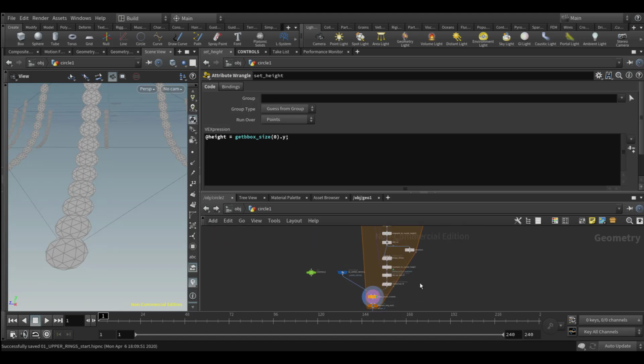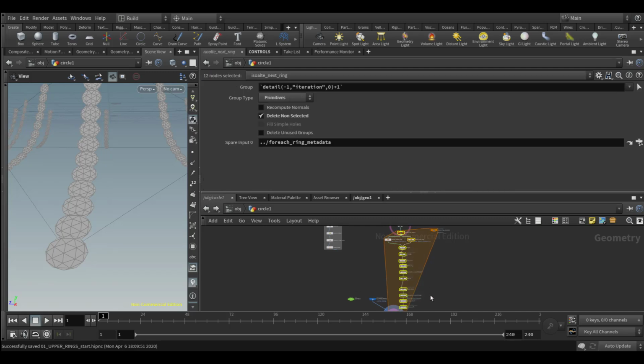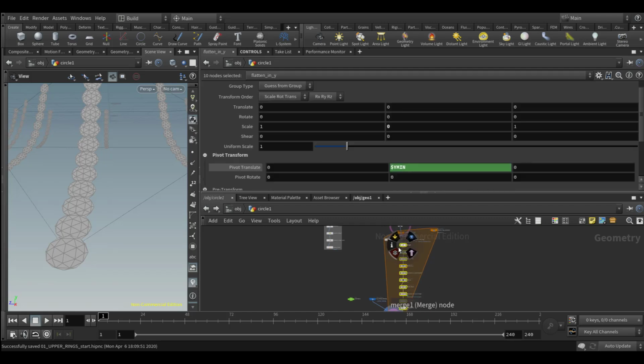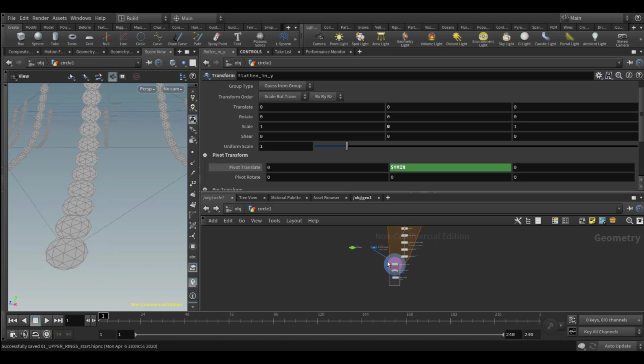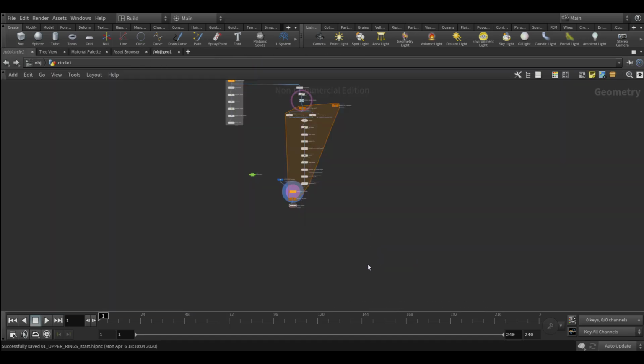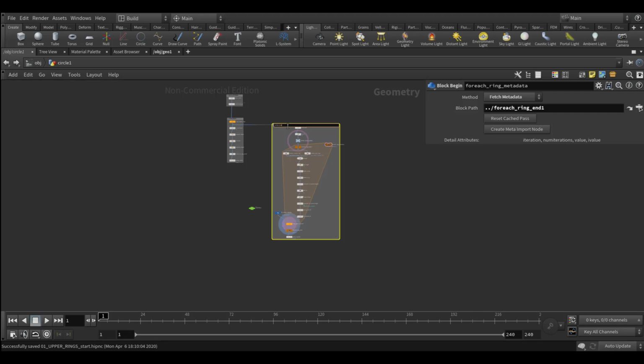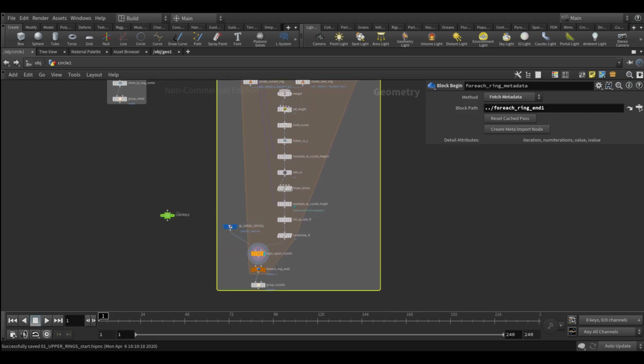Everything's nice and labeled. Can delete this visualize. I don't need that anymore. I'm going to select all of these. Press Shift L to make them nice and pretty and laid out. Let's do the same thing with this. And then what I'll do as a final thing to keep this organized is select all of this, put it in a network box, and label it upper crystal strands. And now those are done.